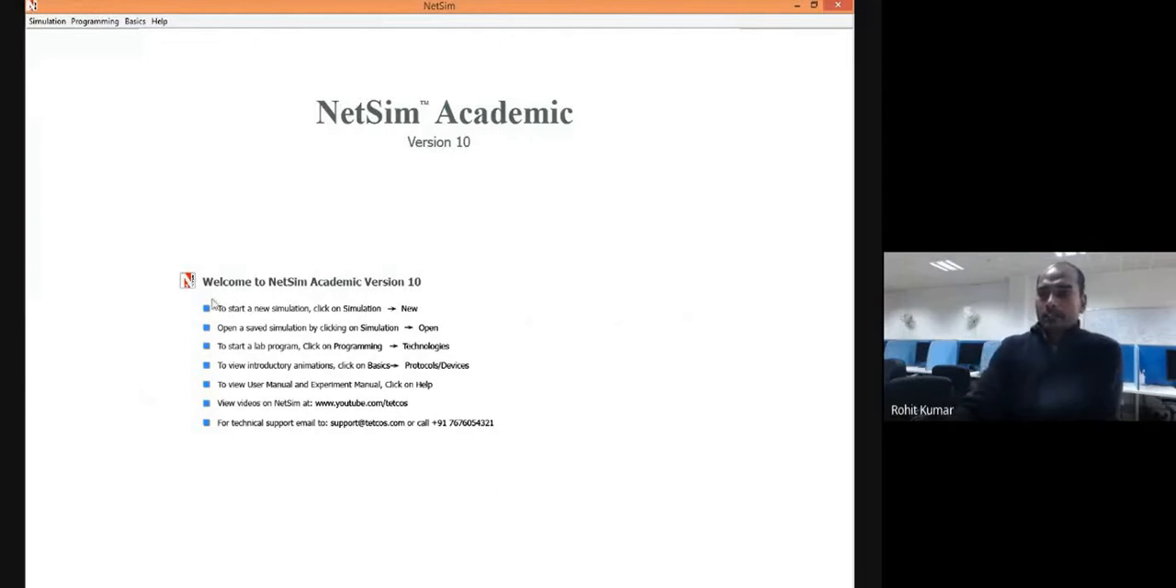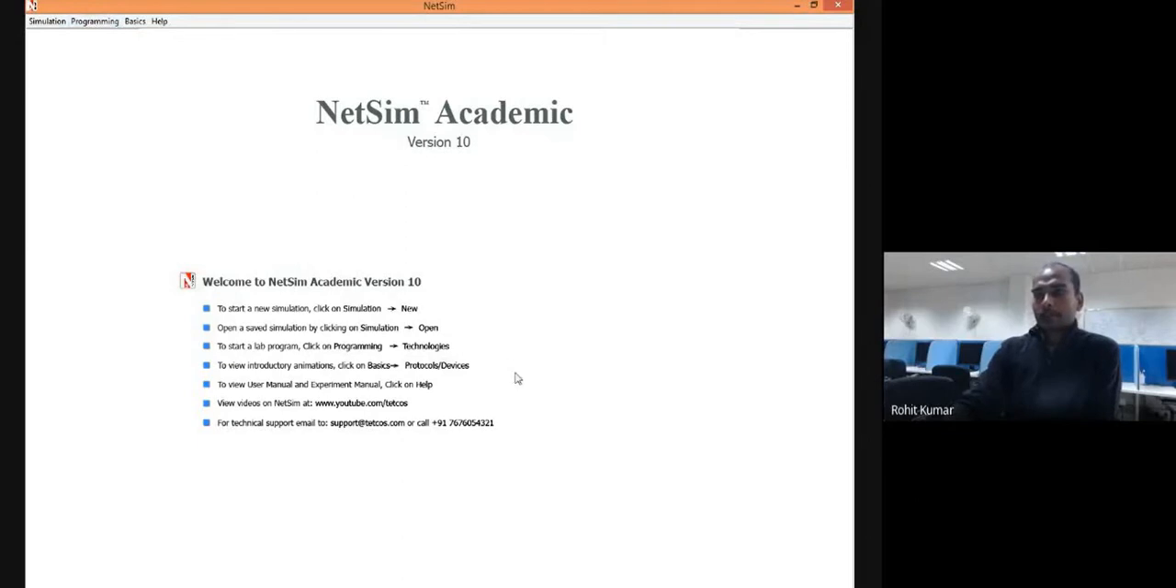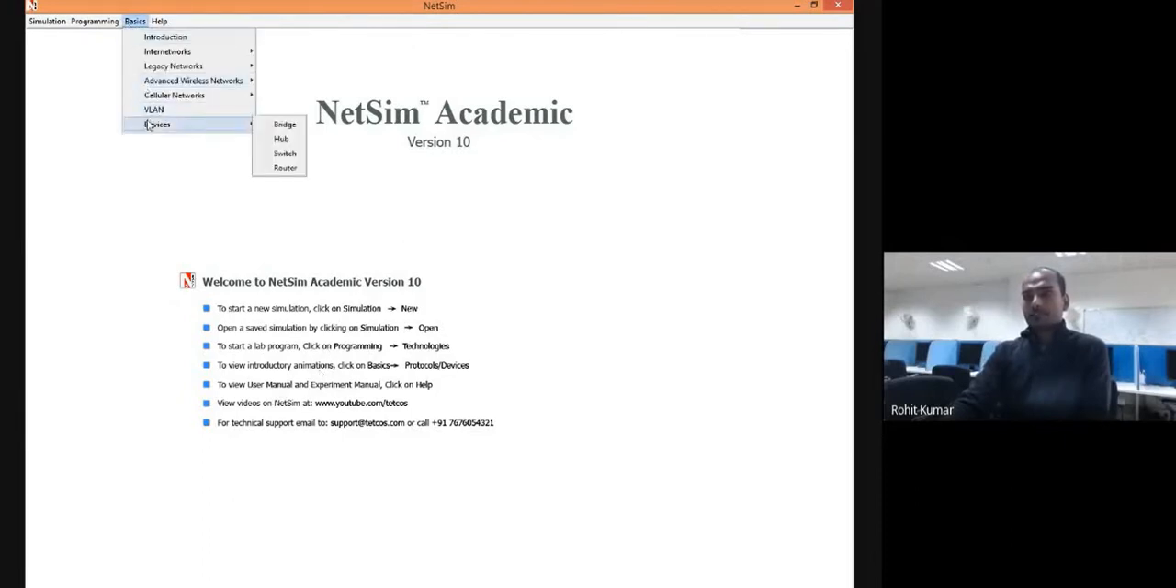Here the basic things are listed. We click on simulation, and then go to new. If you want to open a new simulation, you can open simulations. You can go to the programming menu. Then you can open different technologies. These are the different technologies listed here. Then there is the option to view introductory animations, some basic animations of how things will function. Then these are the basic simulations. Under this particular section, you can find documentation. The video documentation is present here, especially video.